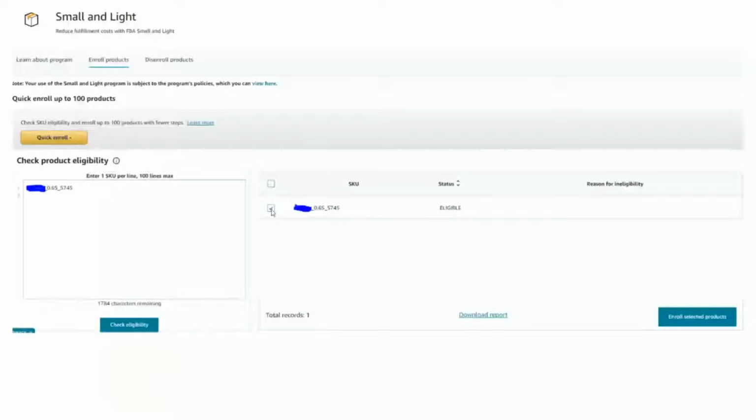Now you're going to click the little checkbox and then enroll the selected products. It is literally that easy. It is really, really easy. So when I figured out, and I guess I'm late to the game, a lot of people have been using this, and I thought it was more complex until I sat down and did it, and it was so easy. I was like, I wish I had done this a long time ago when it first came out.